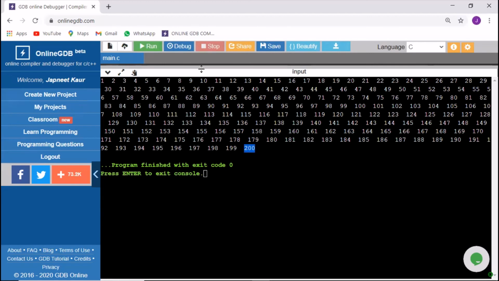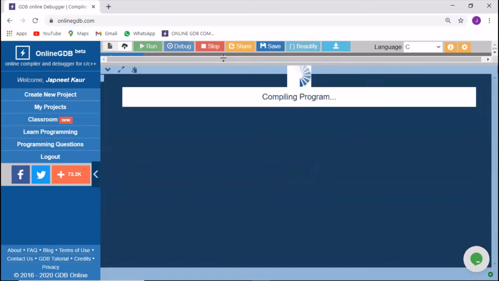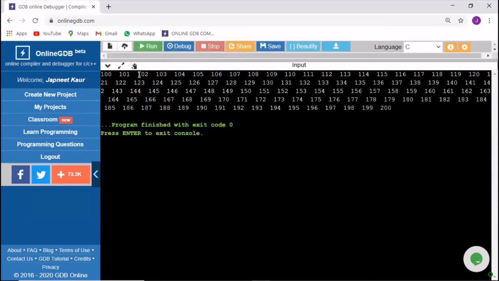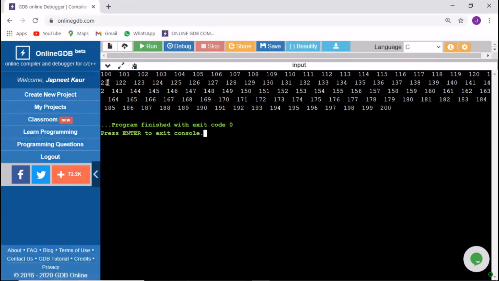We just started from 1, and if we want it to start from 100 till 200, press the run button, and it will start from 100 till 200. Okay, 100, 101, 102, and this is not printing here, it is coming here. That's 121, 122, and here it is 142, 143.